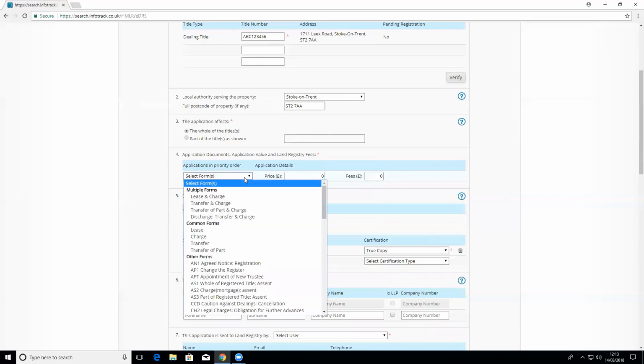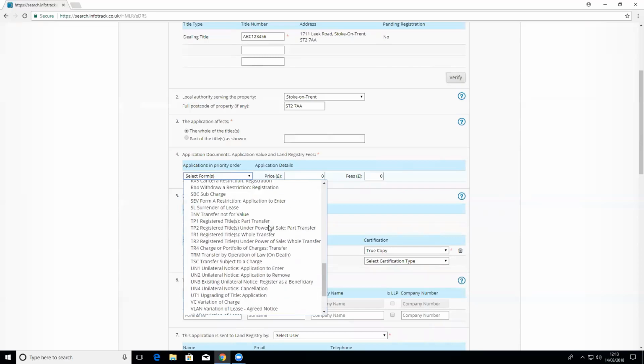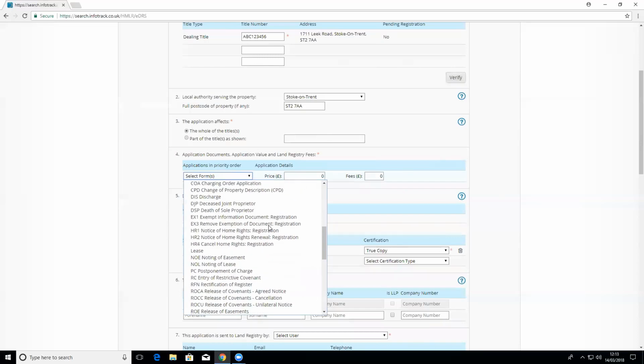Panel 4 is then when we declare the applications that we want to submit along with the AP1. Because we tend to deal with standard purchase transactions, we've got common combinations of the most frequently uploaded forms at the top of the screen here. So our clients do tend to go through for a transfer and a charge, for example. The common forms are also listed individually underneath, and then all other forms that you could submit with an AP1 are listed just below on here.